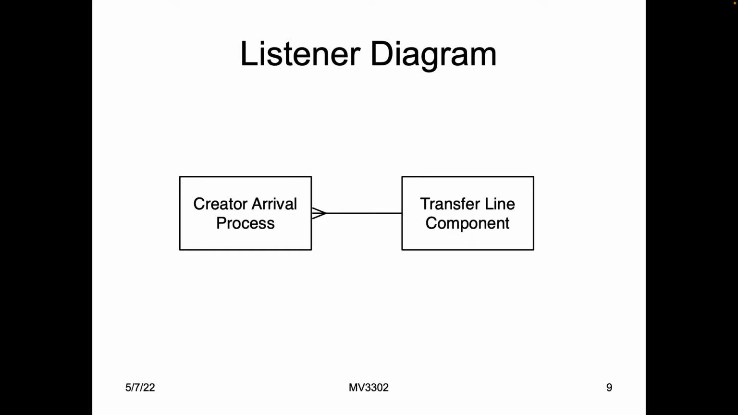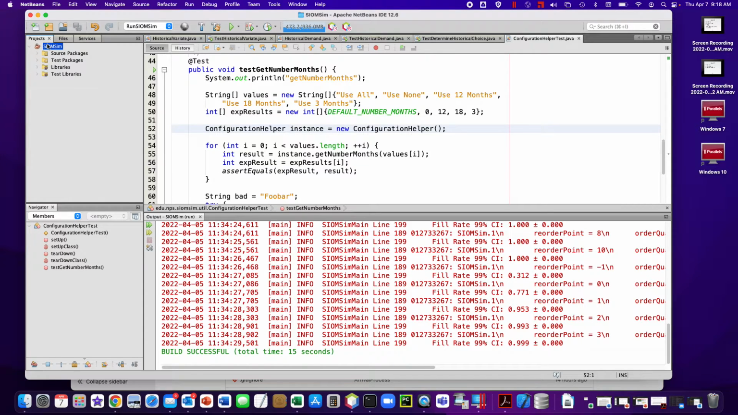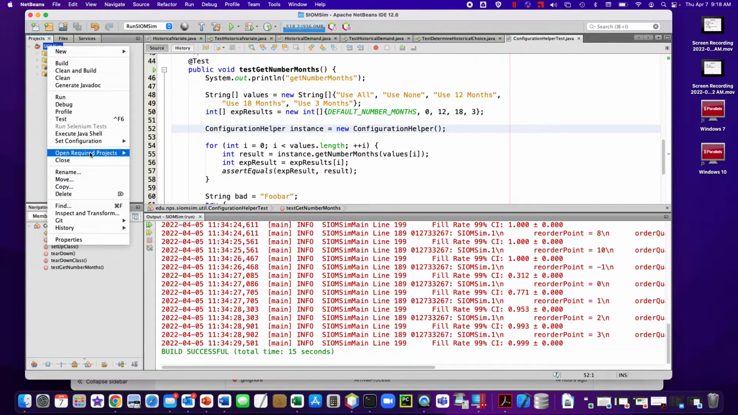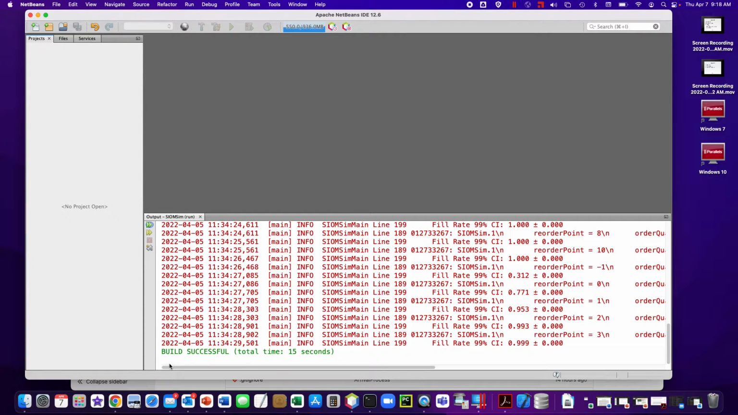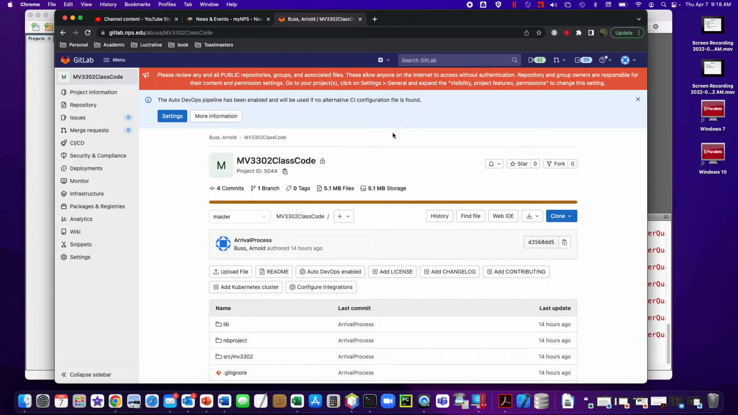Now, that may seem a bit abstract to you. You would implement that in SimKit. And in the process, this is another model I'm working on, so let's get rid of that. Okay, so I have created a repo called MV3302 class code. You all have access to it. Let's just verify that.